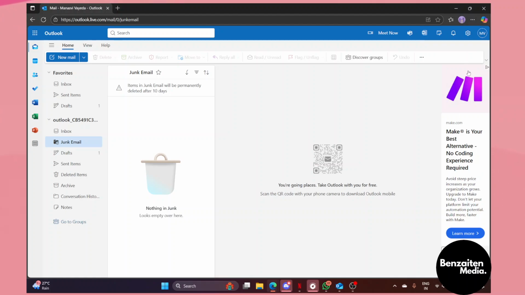Now, on Outlook.com, sign in and check the spam folder listed on your left-hand side bar. If it's hidden, then click on More Folders and expand.